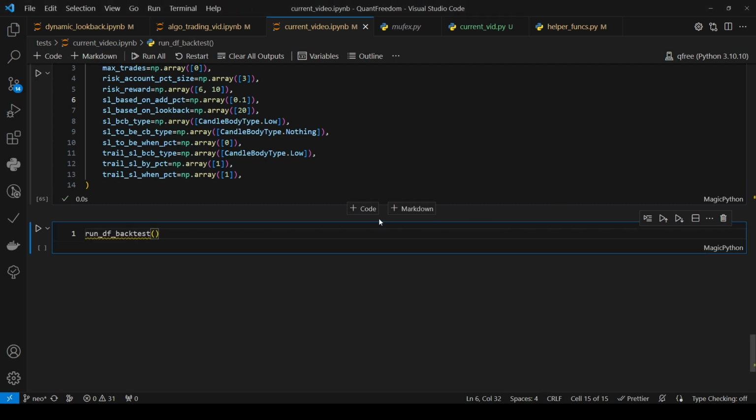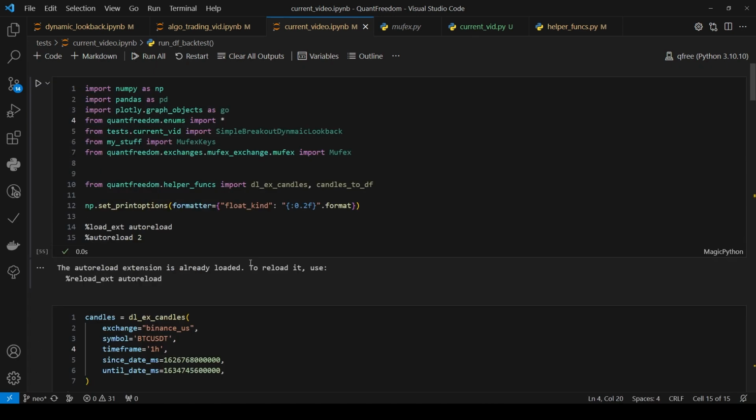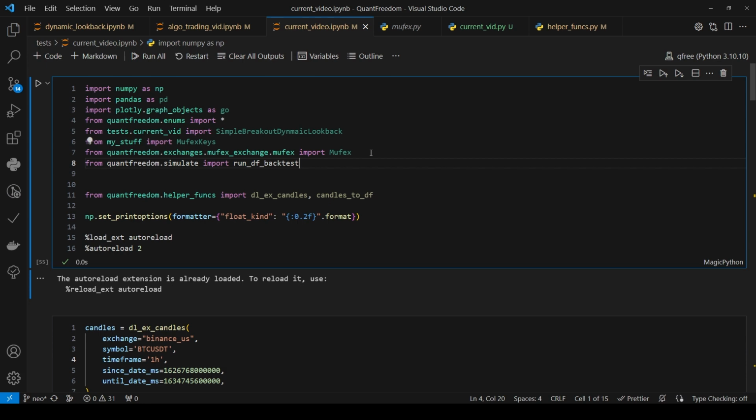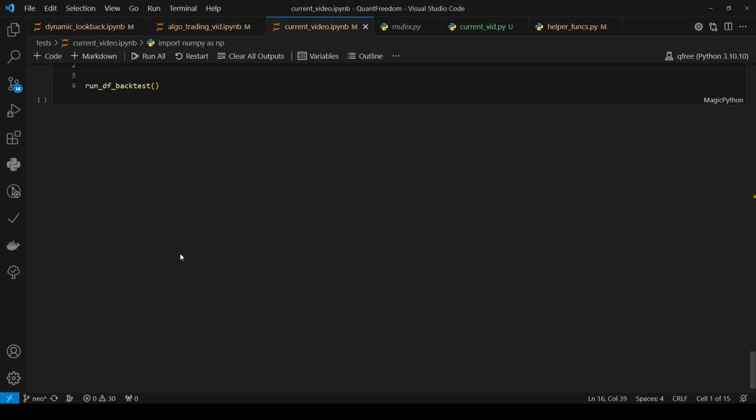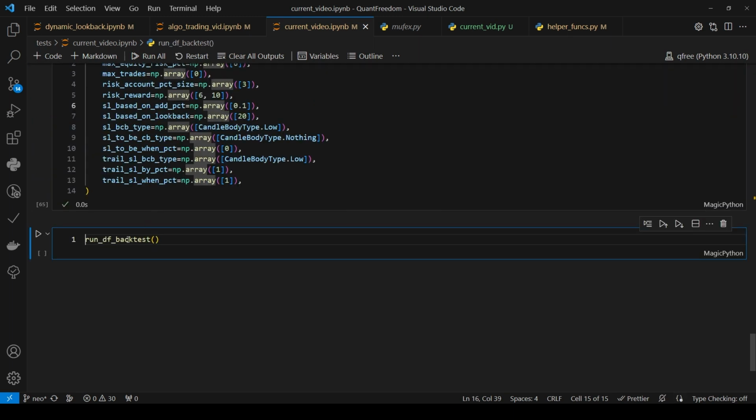DF backtest. So we need to do from quantfreedom.simulate import run DF backtest. So this means run data frame backtest. Okay, and so we'll go ahead and put that up here, and I'll reload that. All right. So what do we have to send here?